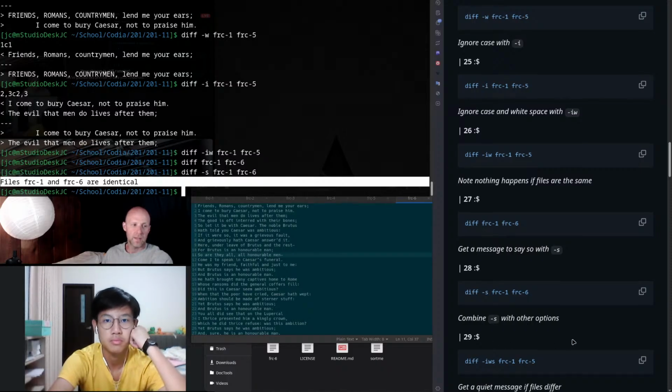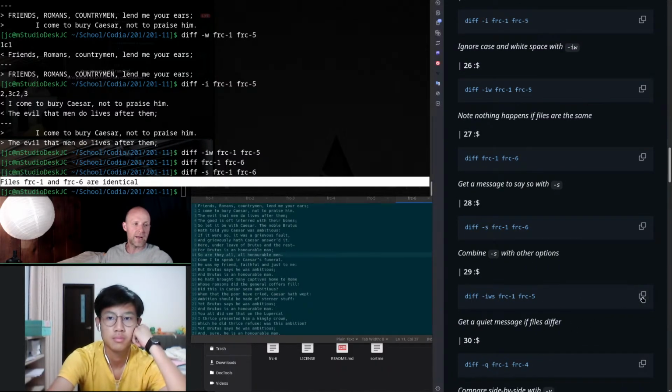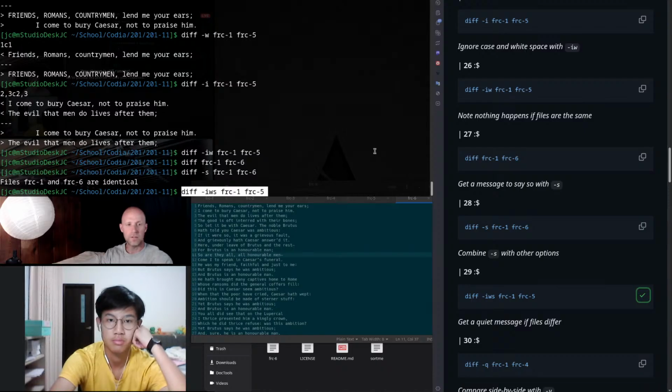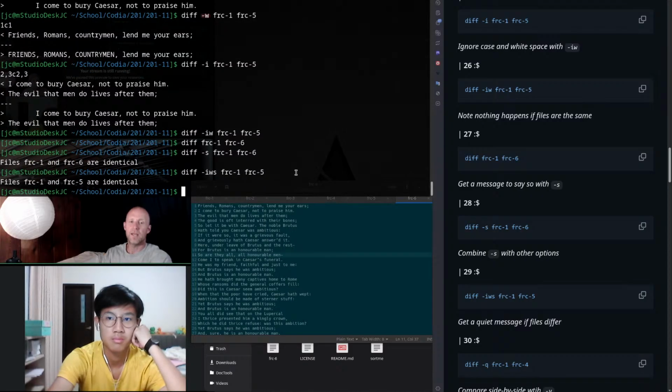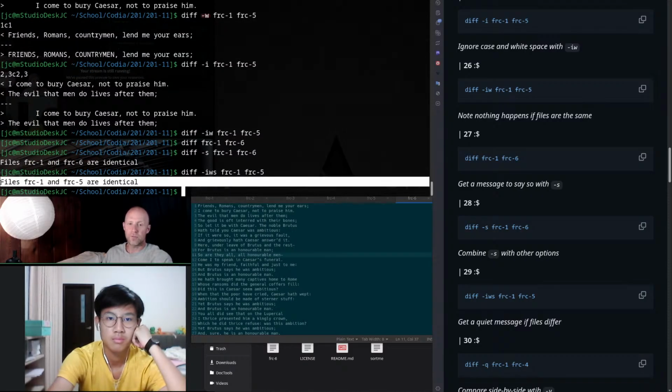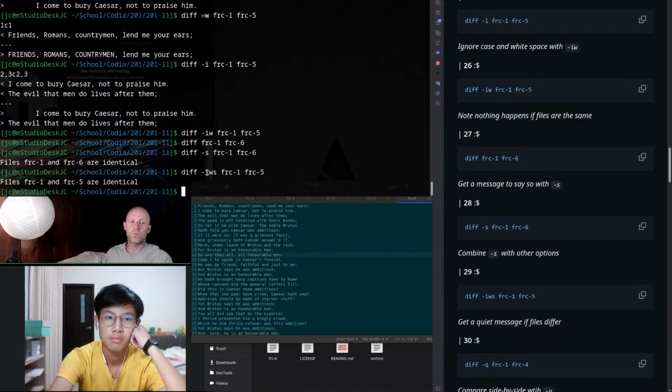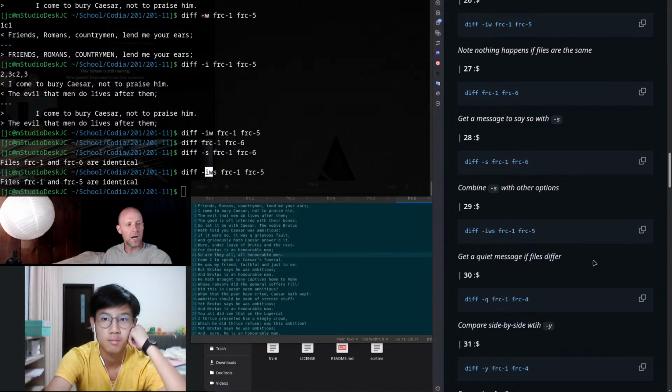I could also take files 1 and 5, which, if I do ignore case and white space, are the same. Do IWS and still get those. Files 1 and 5 are identical. That is with the IW options. Okay? You with me? Okay.